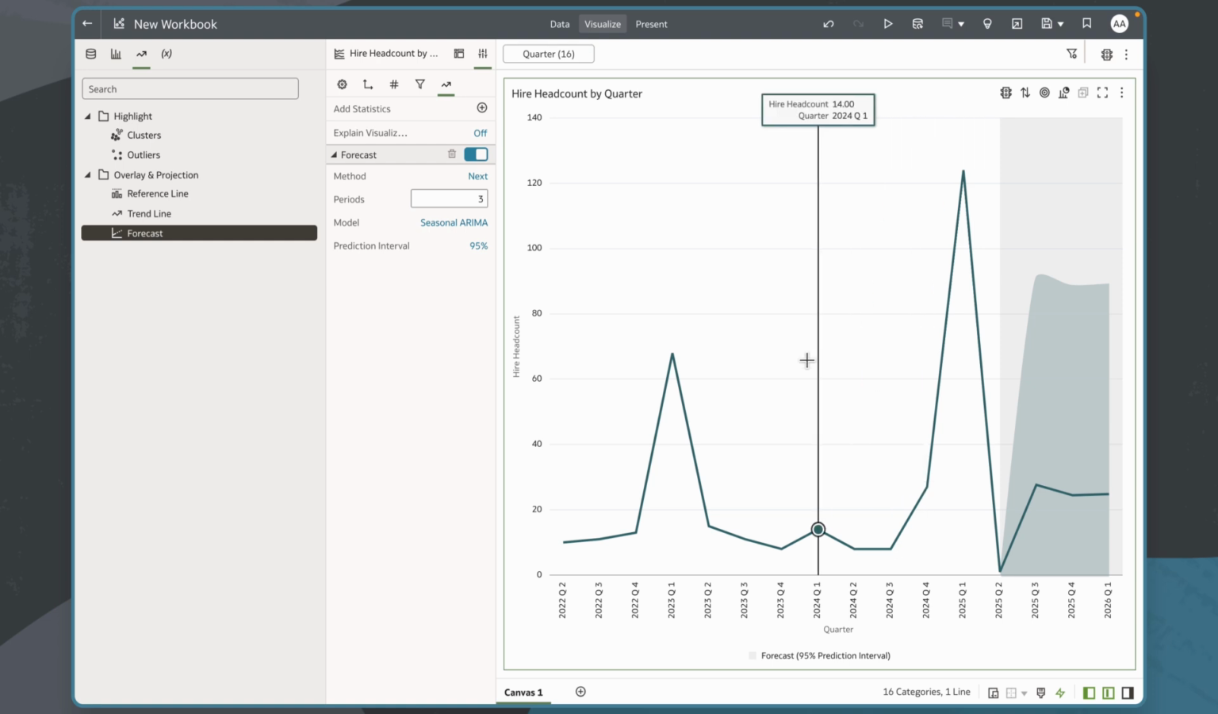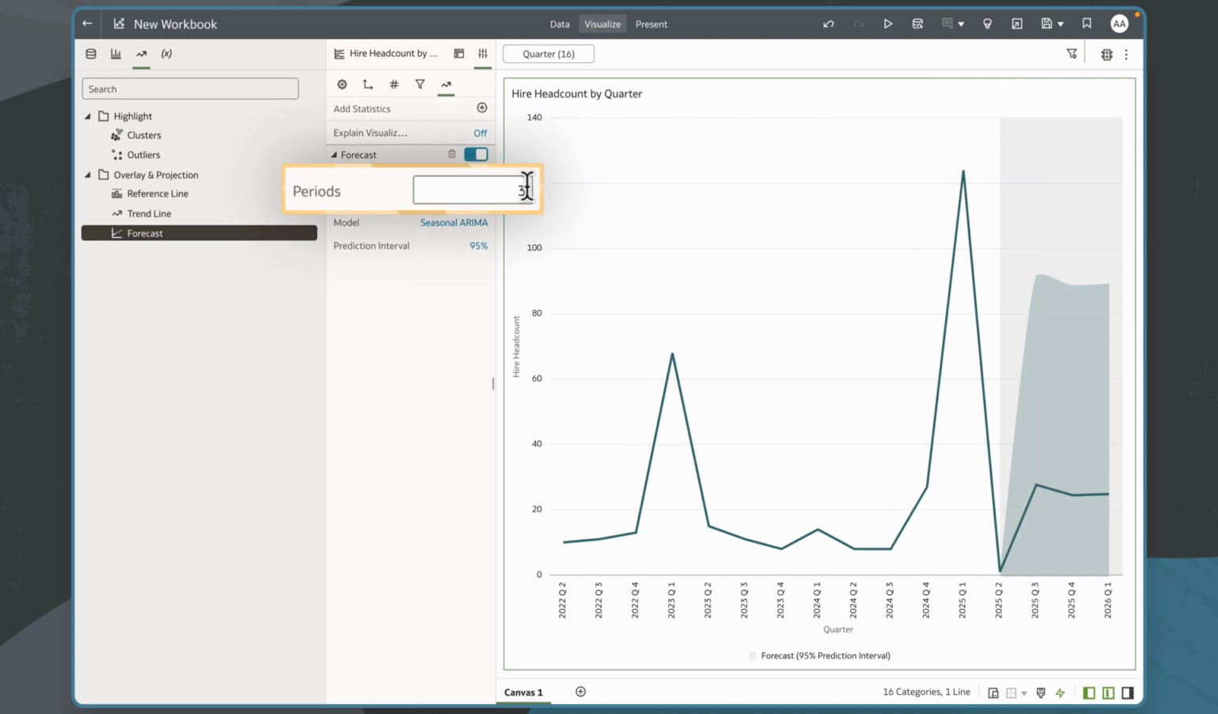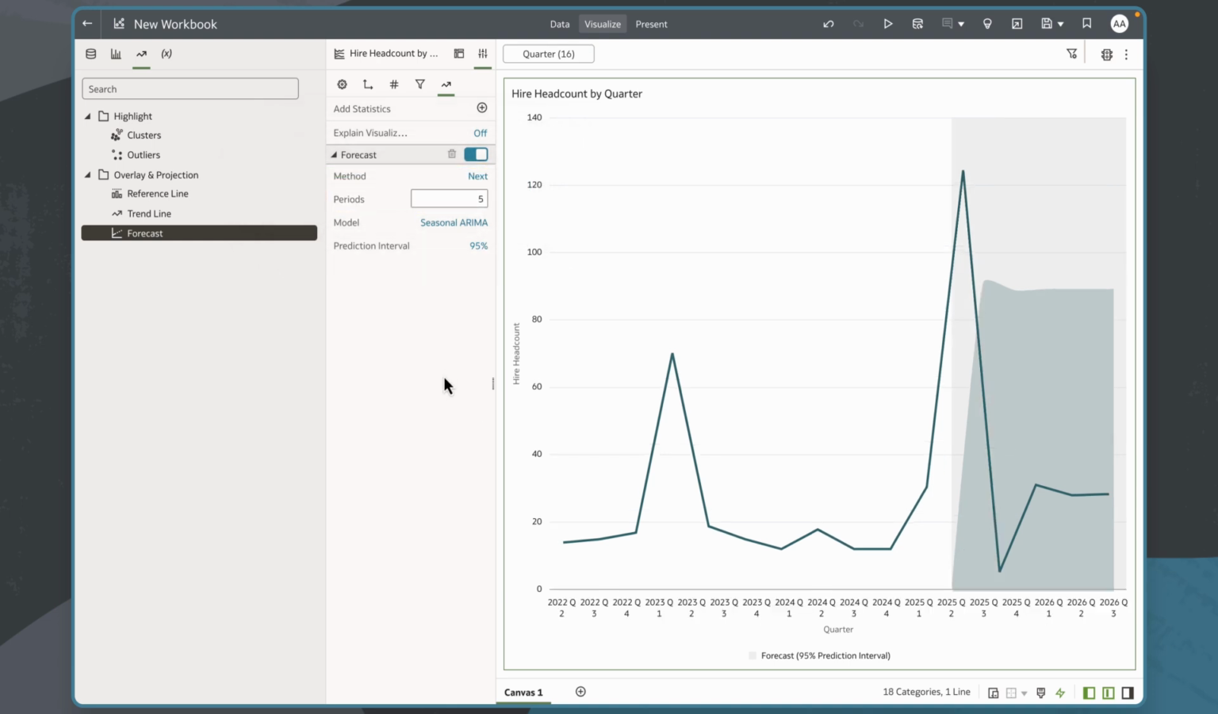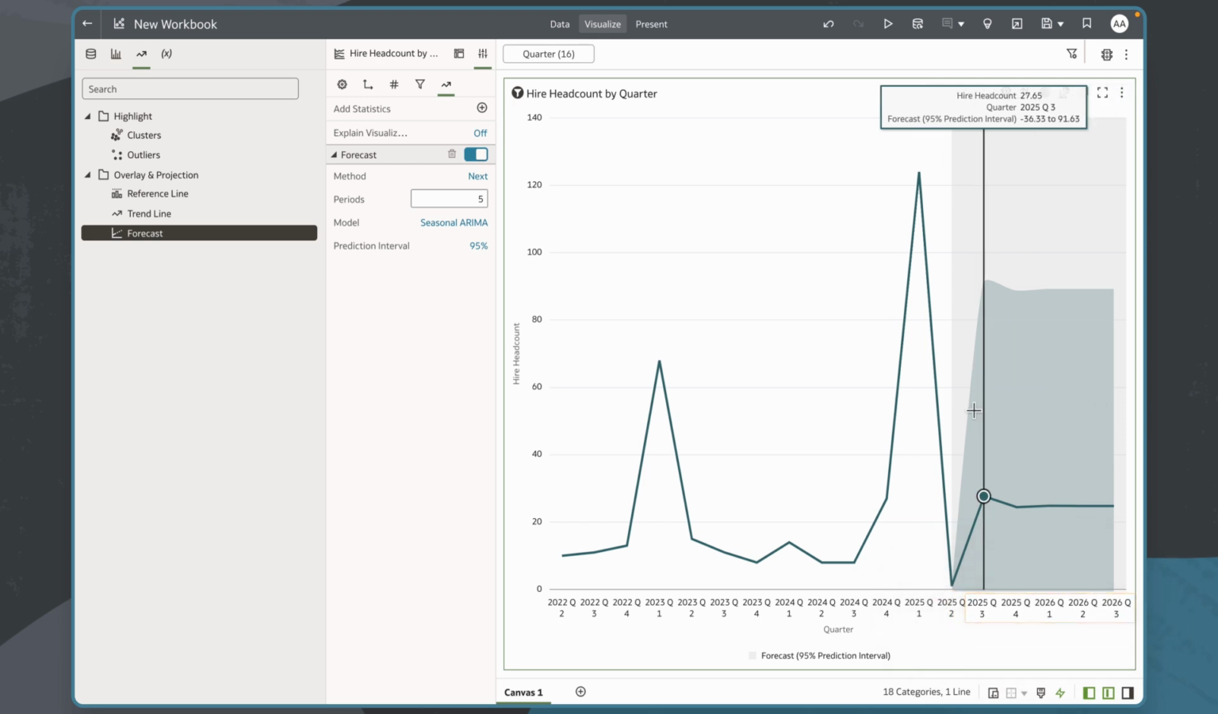When adding a forecast, it defaults to the next 3 periods or to the granularity of my date attributes. In this example, my forecast is predicting the next 3 quarters. I can change this by modifying the numbers and periods. I can now forecast new hire headcounts for the next 5 quarters.